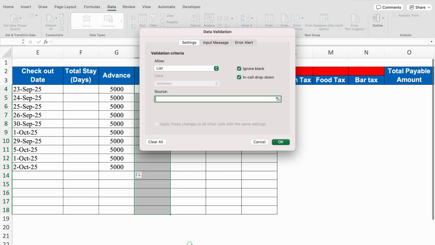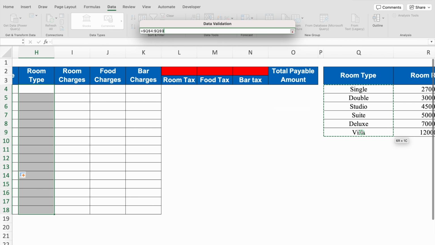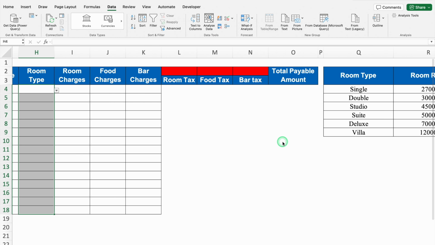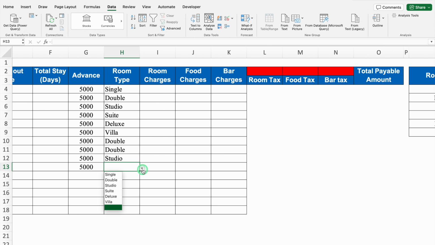Source. We'll come to right hand side and we'll select all the room types from top to bottom. We'll select few extra cells. In case room types increase in future, we will not have to change our data validation. Now I'll come to left and we'll click on OK. Over here, our validation got created, our drop-down list got created. We'll select all the room types one by one. So I've taken all the room types, food charges and bar charges.